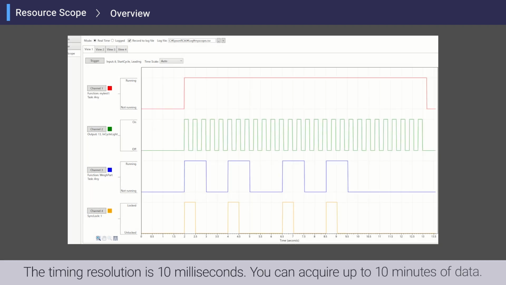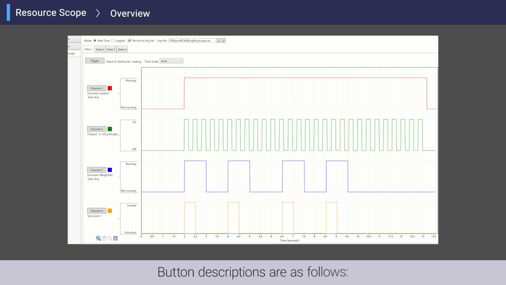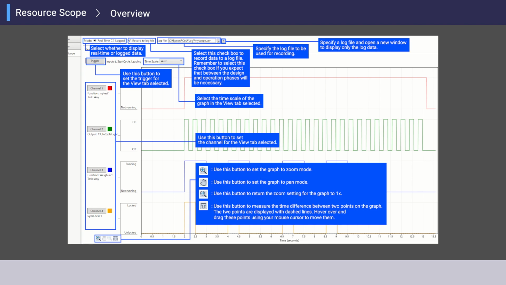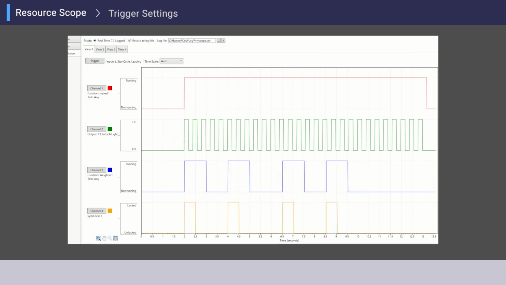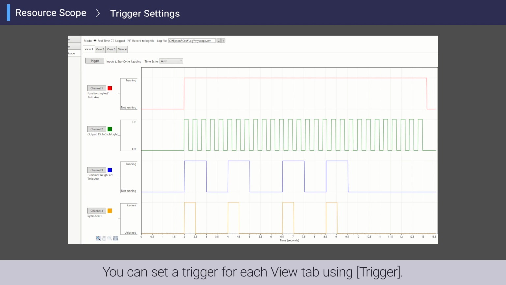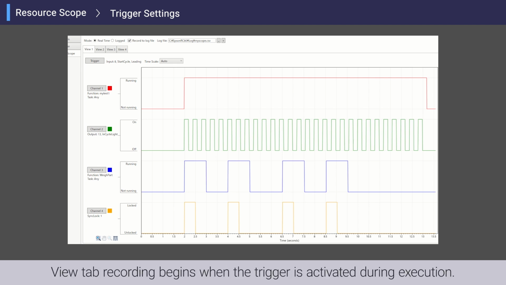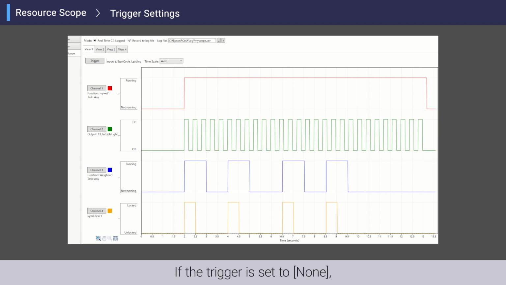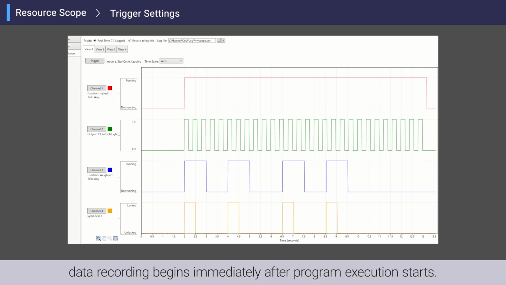The timing resolution is 10 milliseconds. You can acquire up to 10 minutes of data. Button descriptions are as follows. You can set a trigger for each View tab using Trigger. The View tab recording begins when the trigger is activated during execution. If the trigger is set to None, data recording begins immediately after program execution starts.